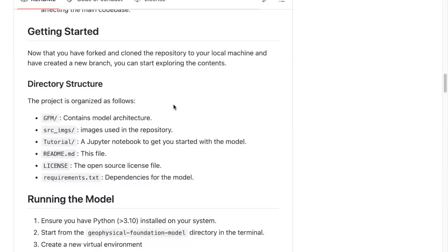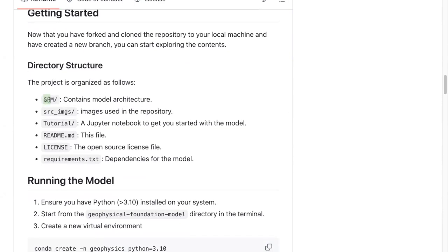I want to call this step 4.2. Says, all right, now you're working on a separate branch and can make changes without affecting the main code base. The next section of our README just kind of talks a little bit about the directory structure of the Geophysical Foundation Model repository. So this directory called GFM that we saw in the terminal contains some of the model architecture, source images, has some of the images that we use in this README file.